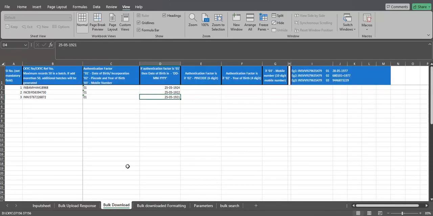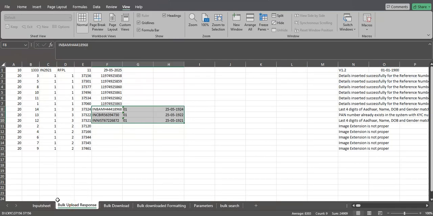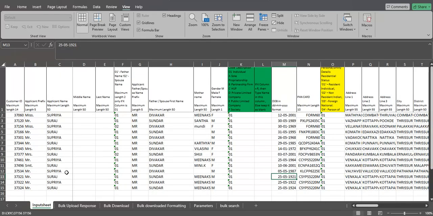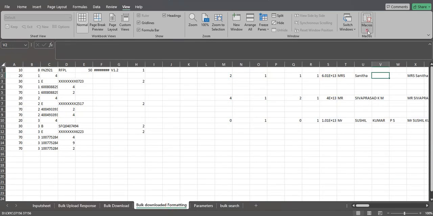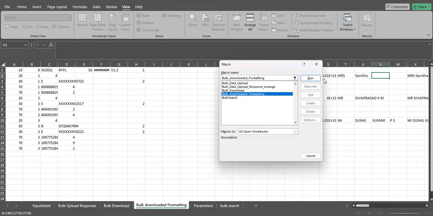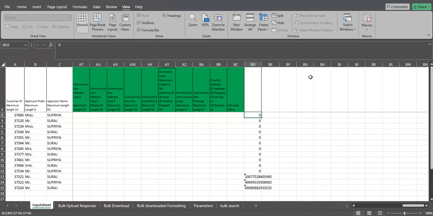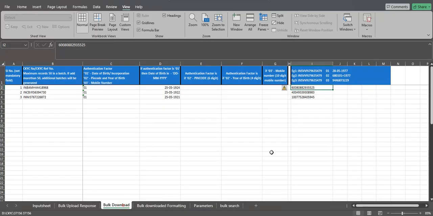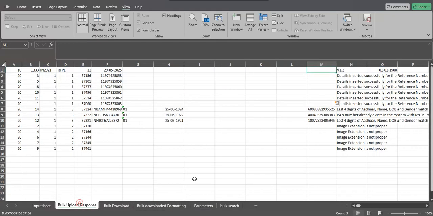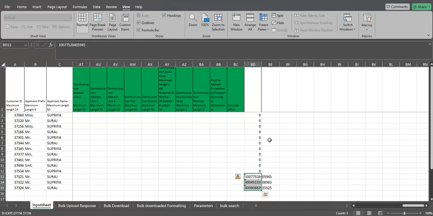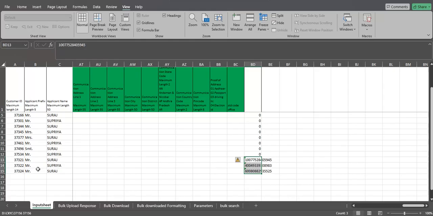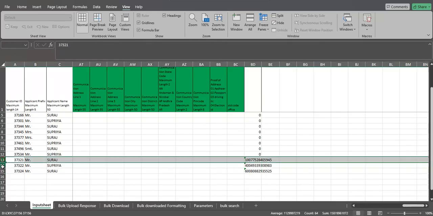So here 3 records are there. Here also 3 records. Here we have uploaded only the last 3 actually. Sorry, we have uploaded only 3 records here also as well. Now you have to run the macro for formatting, download formatting. So what I have done, that automatically that CKYC number I fetched it from this sheet to here and here and in the input sheet here as well. So you can copy paste the data against the customer ID.